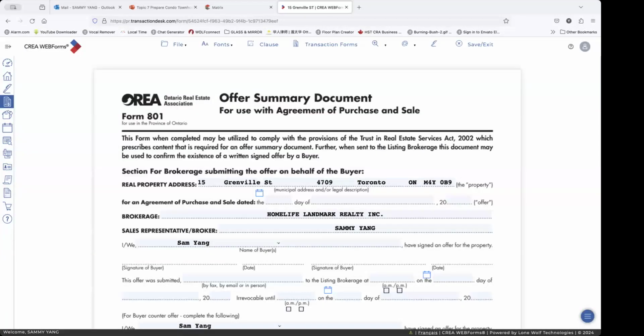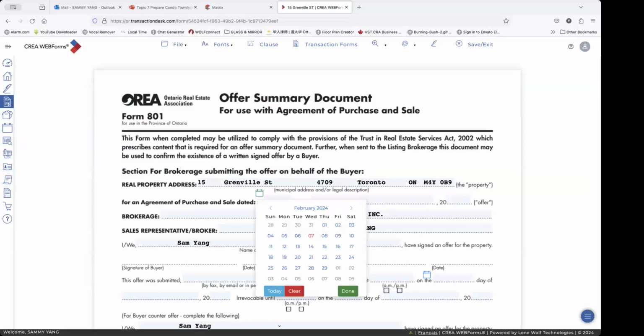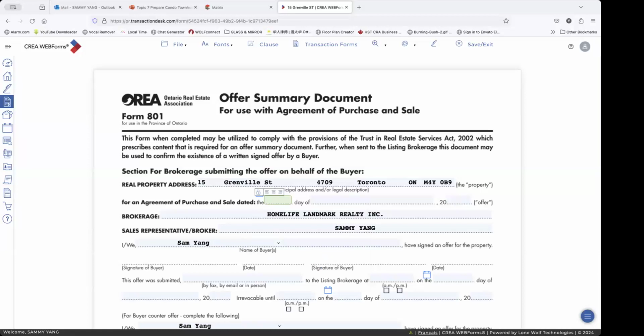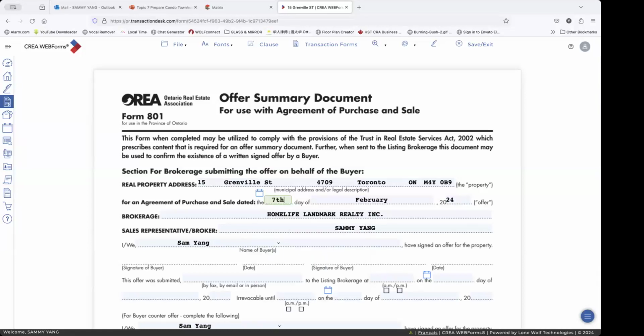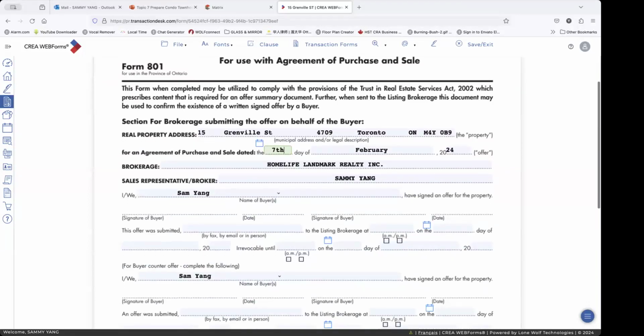A01 is a very simple form. It's the offer summary form. And we check today's date. You don't need to write down the date, you just click the calendar icon. I will check today's date. And the agent's name, brokerage, and the buyer's name are already there.